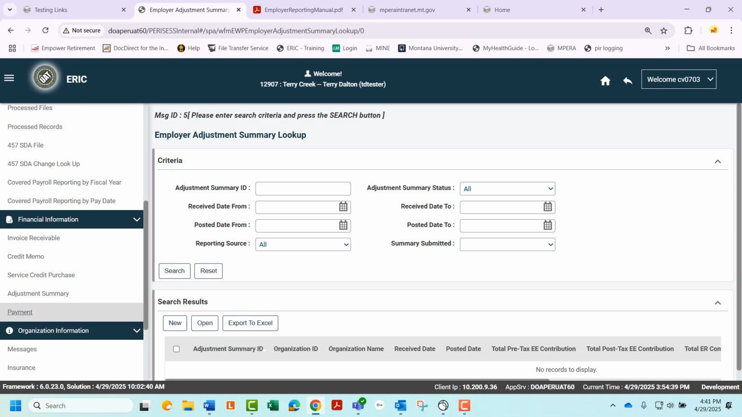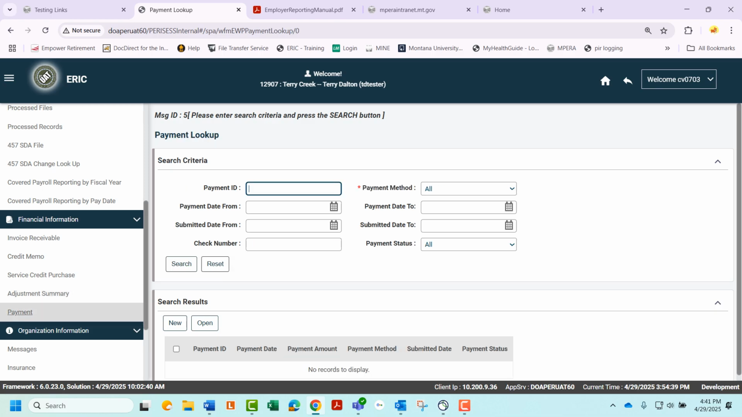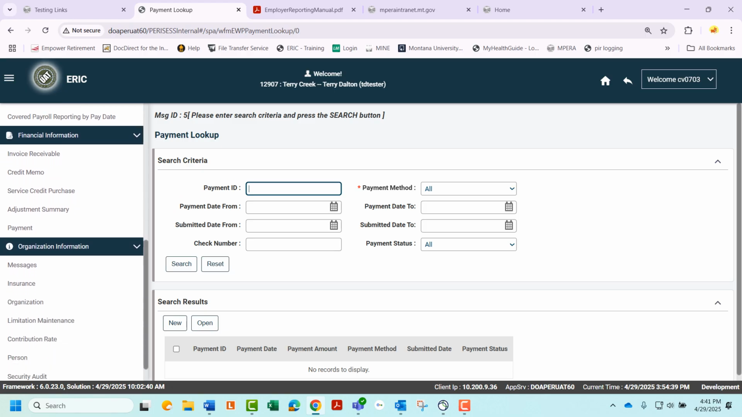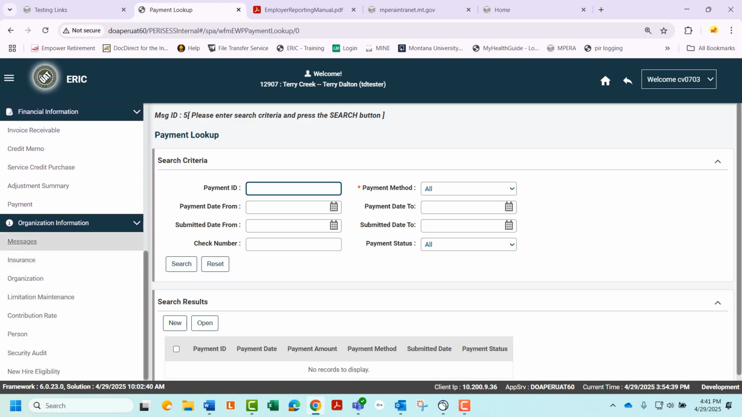And then we have payment. This is where you create and view a payment from your payroll or adjustments. So after you create your invoice, which we'll go over in another module, this is where you would go to pay that. And now we're going under organization information. Messages, this is alerts and messages where we send something to you that might be important that you need to know.